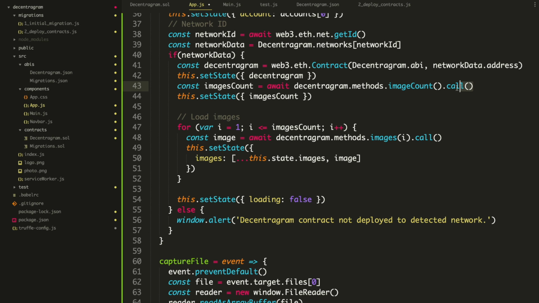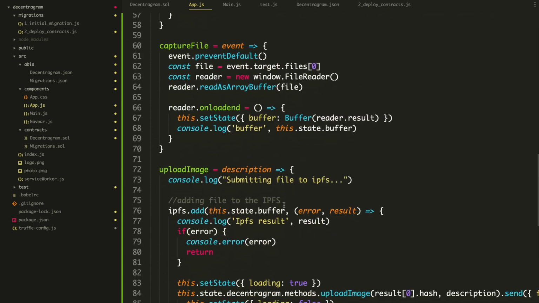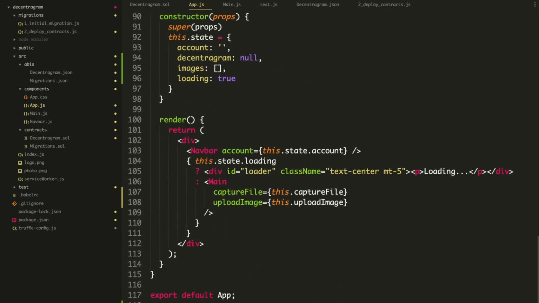Remember, we get to do call, read data from the blockchain. And then we're going to update the state with the images like this. We take the existing images, we use the ES6 spread operator, and we pop the new image in, right? So boom, there we go. And then the last thing we want to do, well, yeah, that'll work for now, okay? So we'll load up the images, and we will list them on the page.